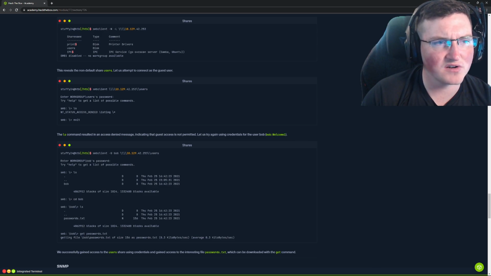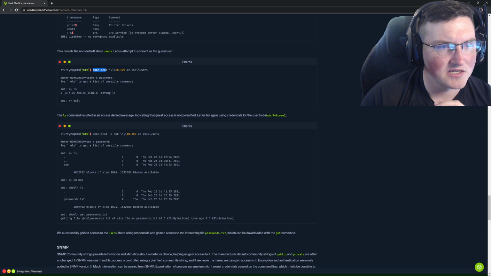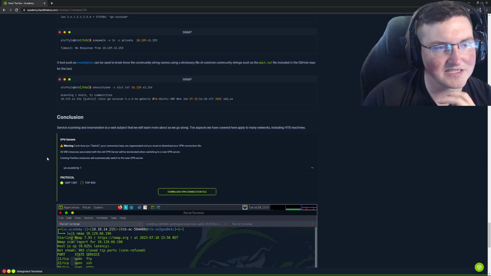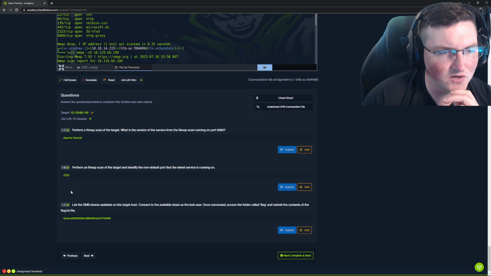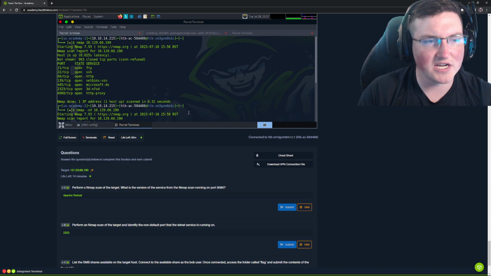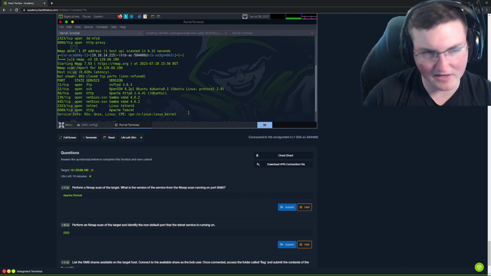So what we're going to do first is go ahead and connect, but we're going to log in as him. We're going to use this exact command, and the reason is because it kind of gives us the information. So it says connect to available shares as the Bob user. Once connected, access the folder called flag. So we're going to change it a little bit because we don't know what shares are there yet.